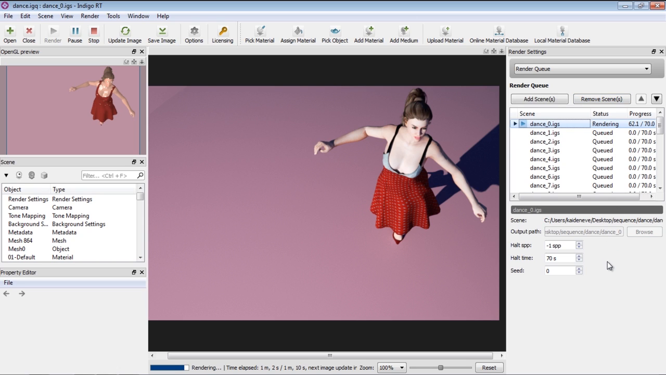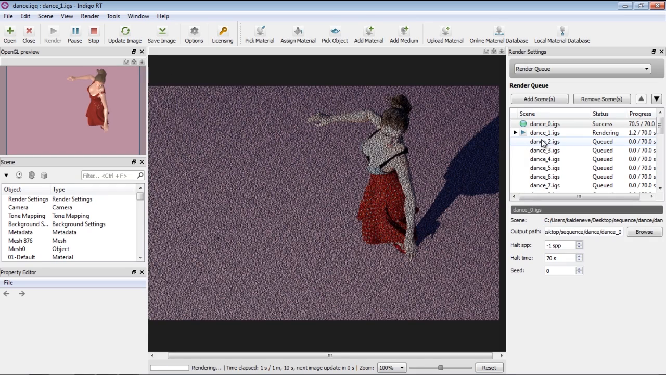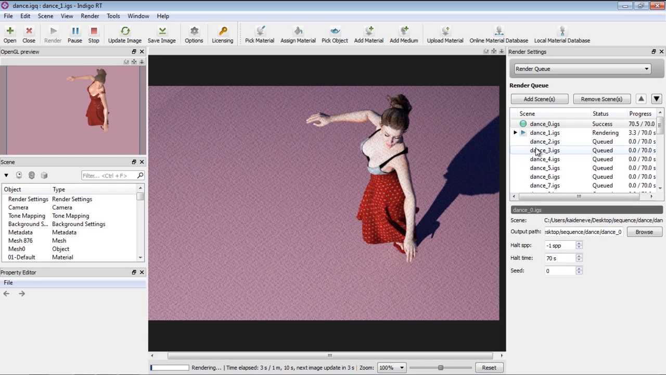This is a fairly simple render. We'll be done at 1:10. So you can see we have this one fairly nice, the nice shadows and a nice render from Indigo. And then it'll start the next one. You can see the next one is a couple of frames ahead. It's not going to be entirely smooth, but what this is creating is an image sequence.